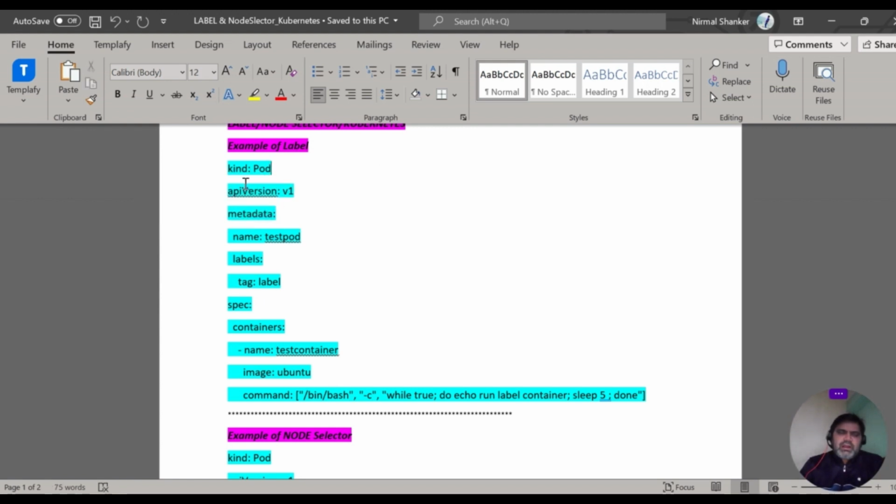So here I am taking an example of a pod object. So kind is Pod, API version is v1, metadata has a name. I have just defined a name for that pod, test pod. And remember, when you want to apply a label, it should be under metadata. So labels, this is a key. As I told you earlier, this is the key and this is the value. In labels, you should write labels here. This is fixed, but after that, whatever you want to define.